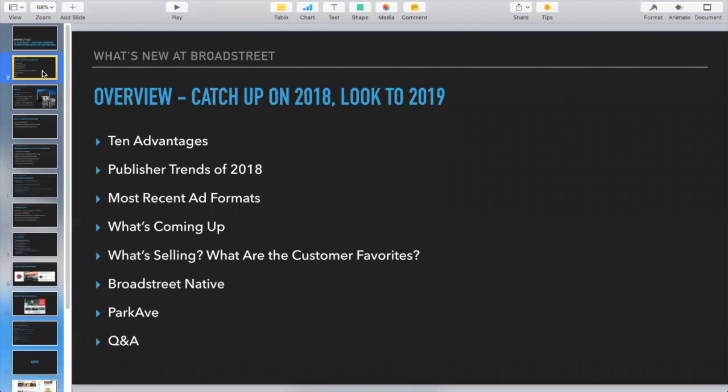Then some of our more recent ad formats, probably the 5 or 6 ad formats we've come out with in the last couple of months, so you may have seen them. What we'll do is actually go through them visually, and for one of them we'll create an ad. And then talk about what's coming up in 2019, and how 10 Advantages and our view of ad formats has been shaped. That'll probably play into some products we're coming up with.